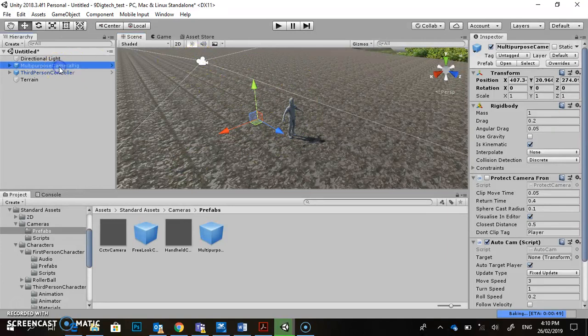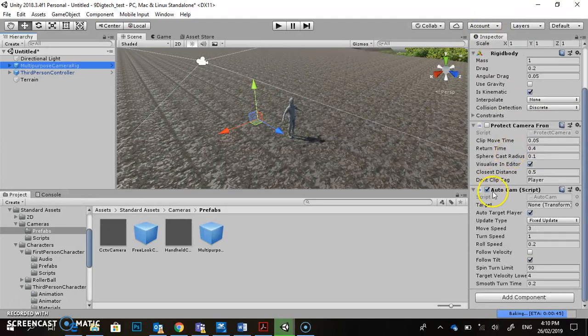So with my camera selected in my hierarchy, over in the inspector window, if I scroll down to my auto camera script, you'll see that it has a game object variable called target. It is currently not connected to anything. So what I'm going to do is come over to my hierarchy. I'm going to click and hold on my third person controller. So while still holding, I'm going to drag over this to where it says none, and I'm going to drop. And so this is now saying that this camera is going to target the third person controller. It's going to follow the third person controller.